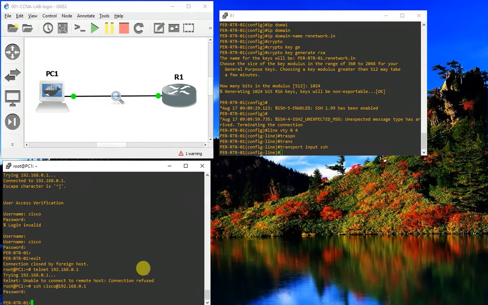So with this lab, you have learned how to set up SSH, and also an additional thing: how to restrict terminal sessions to only SSH, but not telnet, because you want to secure the network basically.